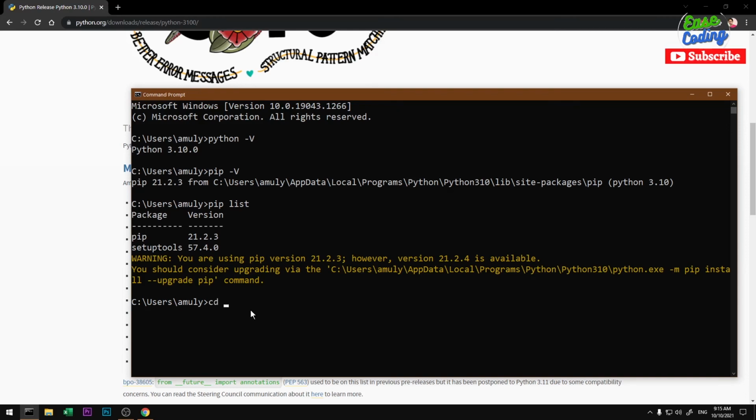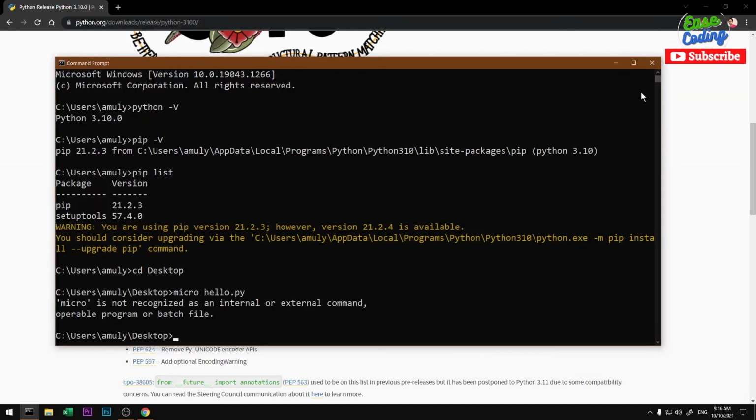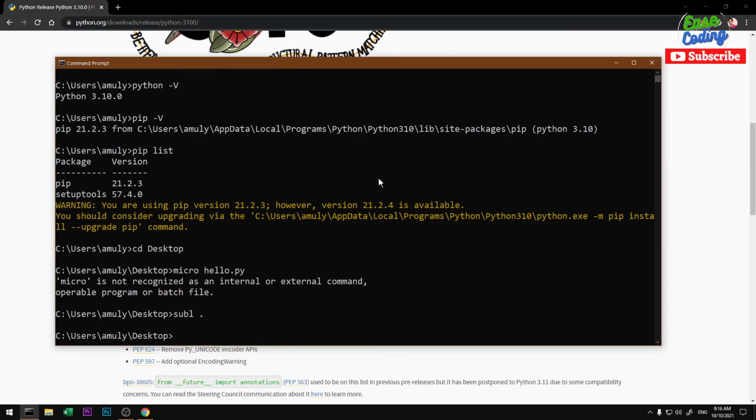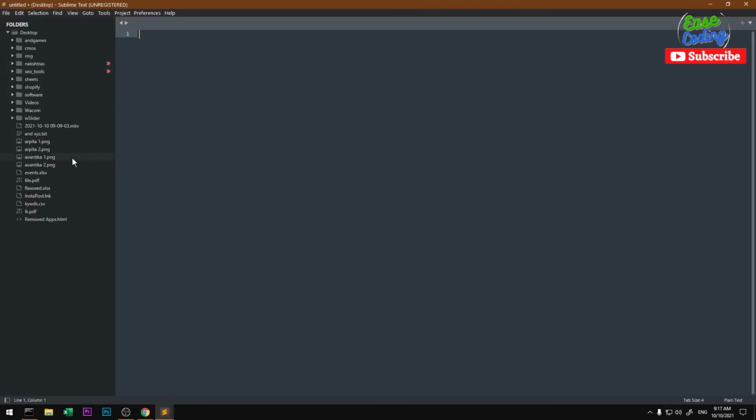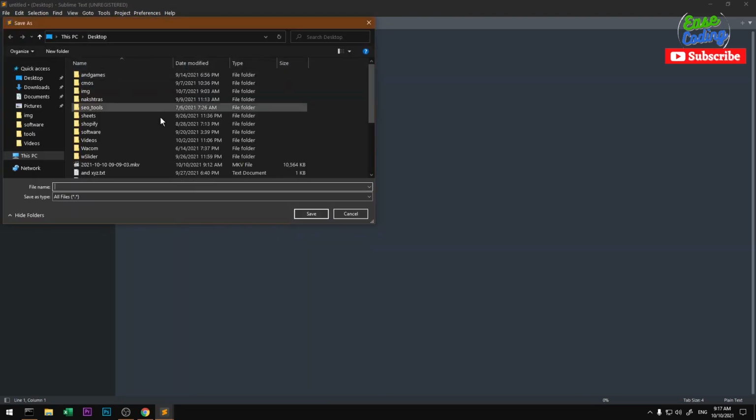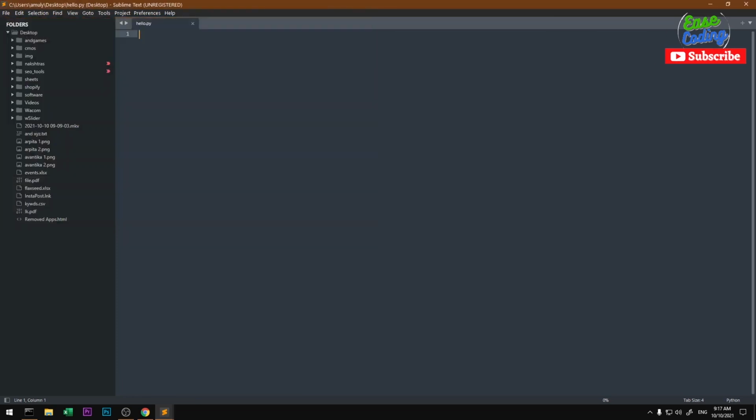Now, if I go ahead and quickly write a simple Hello World application, I'll quickly write a program in Sublime. Where is my hello world? Okay, let me create a new file. Save it on my desktop. And write this hello world.